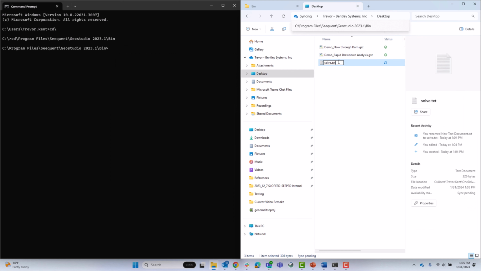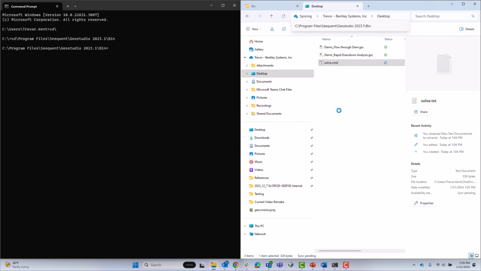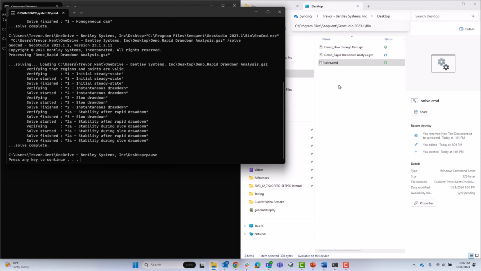Now I will change the file suffix to .cmd and hit Enter. This dialog warns me about changing the file suffix. I click Yes to confirm the change. When I double-click, you can see the command prompt opens and starts solving the models. And you can see that it is paused and that the solve is complete.